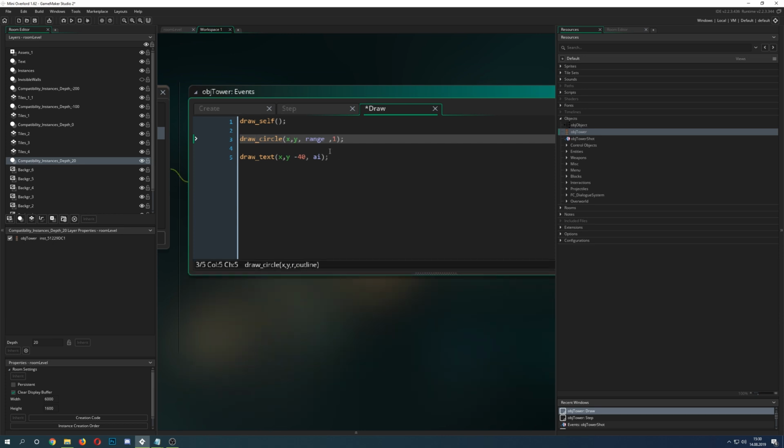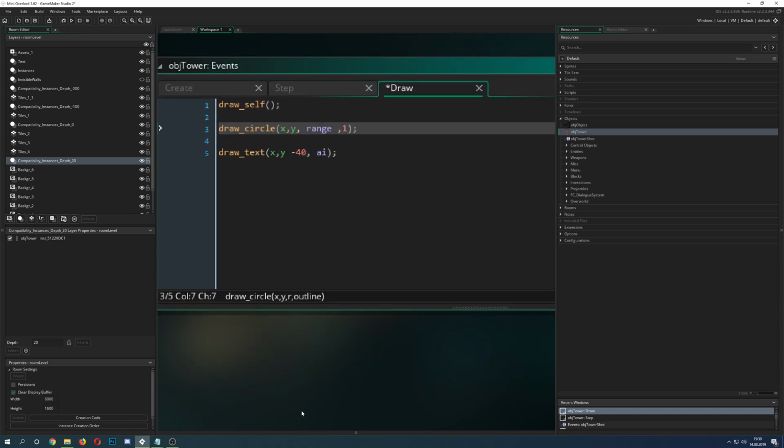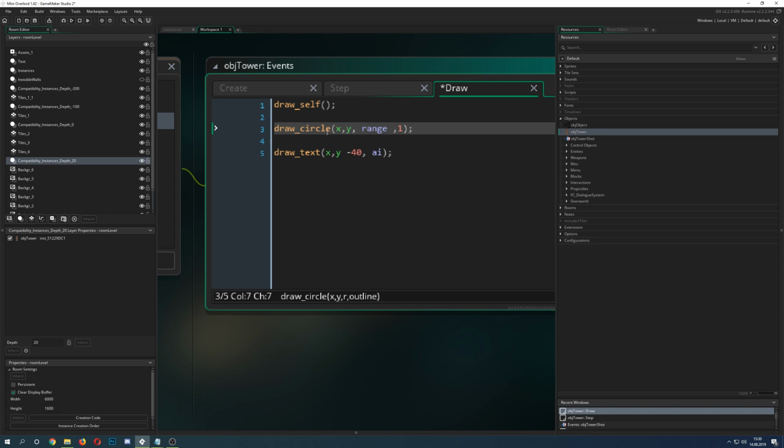So we just draw our circle, and here, if we are drawing our circle, it just demands the origin point to start from, then the range, which is the radius, and then you can put in 0 or 1. 0, for example, means that you don't want just the outline but the full shape of the circle. And here we just want the outline, so we just go for 1.